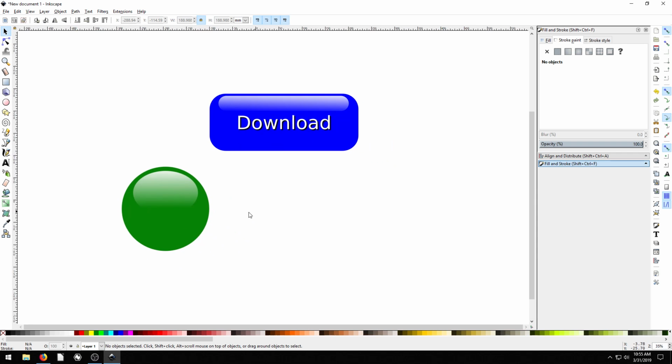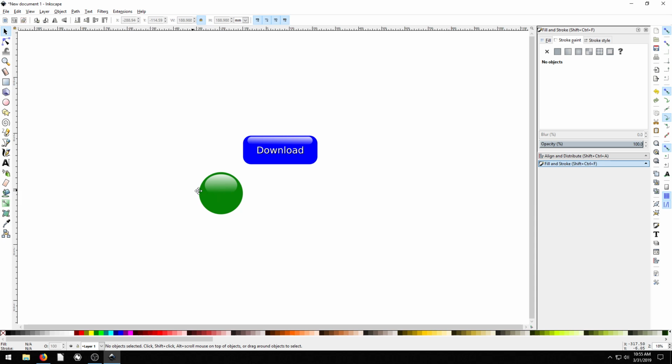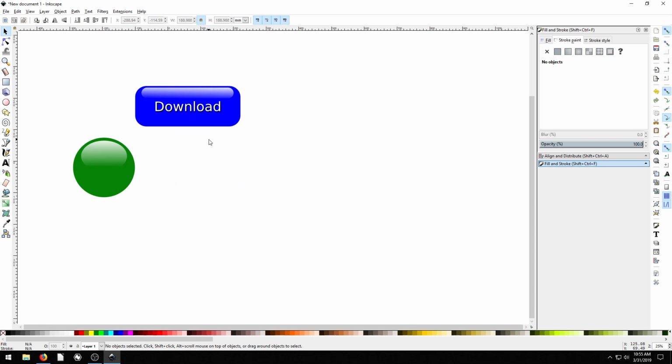Buttons are actually really easy to make. It just creates kind of an illusion, but they're actually very simple. And so I'm just going to show you how I created these ones here.